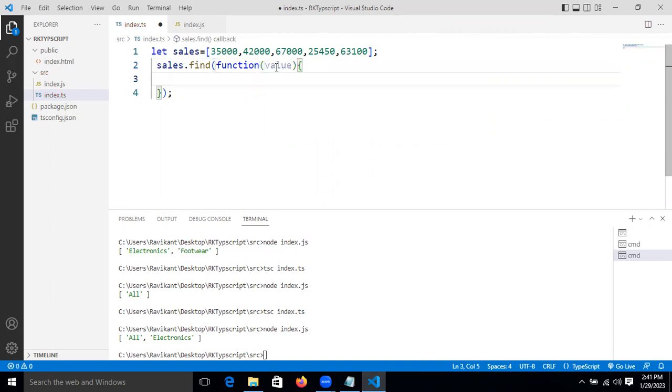Now what I'm doing is, this function will return the value. We will take the value and perform the greater than comparison. The symbol is greater than only, right? 40,000. Whatever value matches first, only the first match it will return.